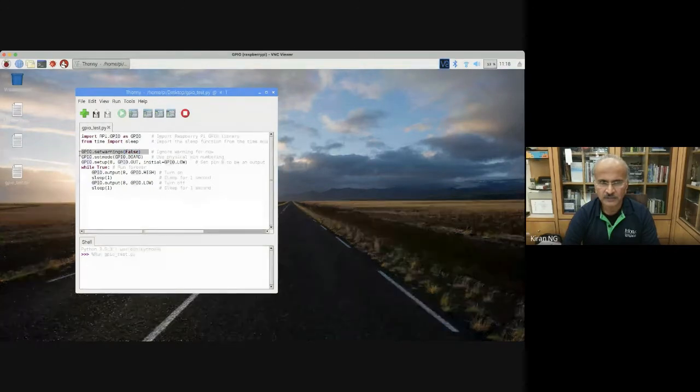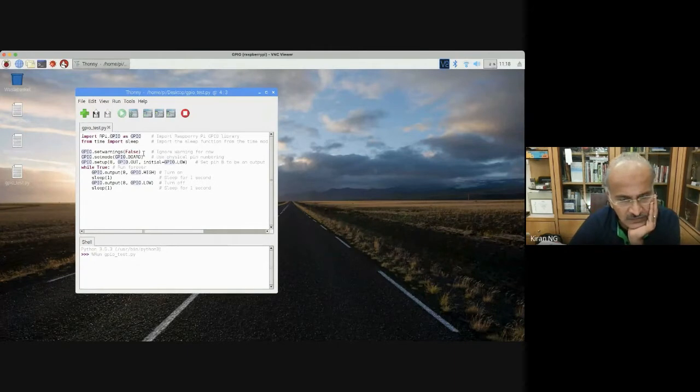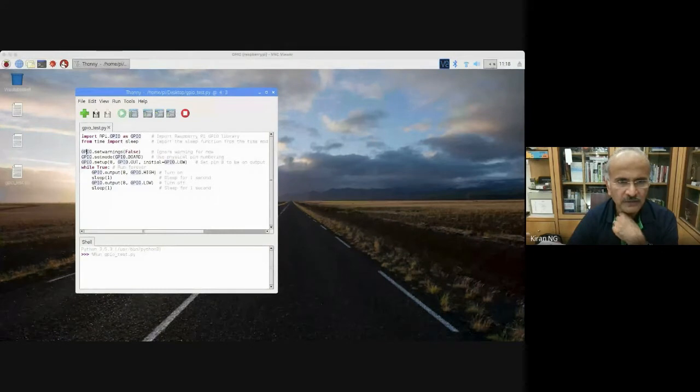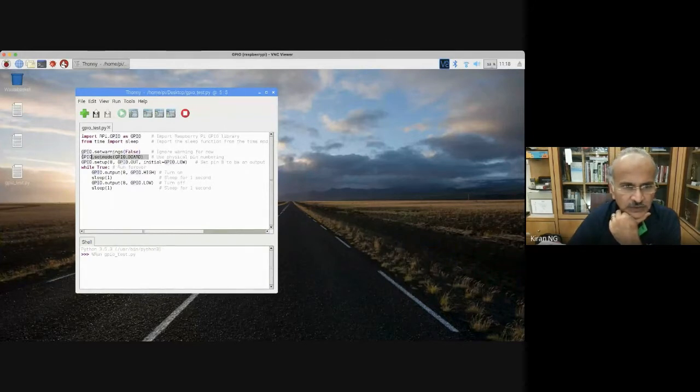GPIO stands for General Purpose Input Output pins. Then set warnings false means even if I start running again, it will not give me any warning. That's the reason I'm setting it to false. Then set mode: I'm using the GPIO board numbering. I'll start controlling it, so I'm using pin number 8. Let me bring one pen so that I can point out which is pin number 8.